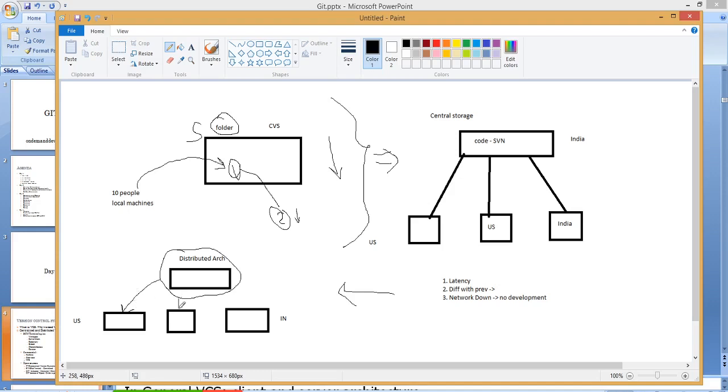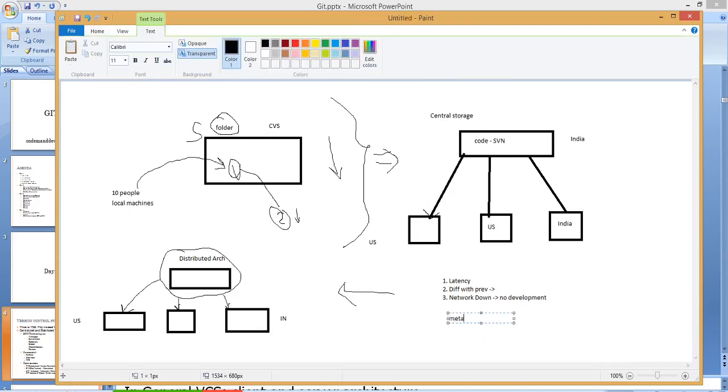So we distribute the entire repository to the developer machines. But here also we distribute the repository to the developer machine. But what makes the difference? Here we don't ship the metadata. We don't ship the metadata. What is metadata?